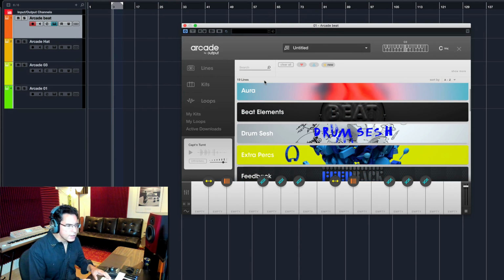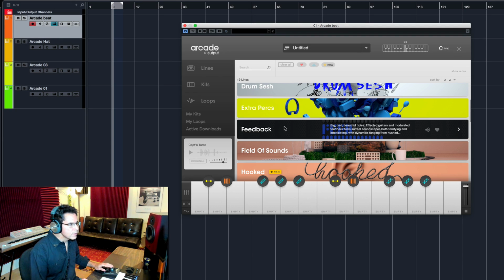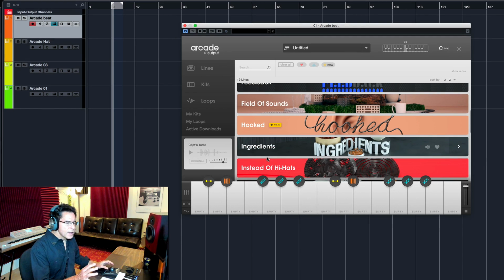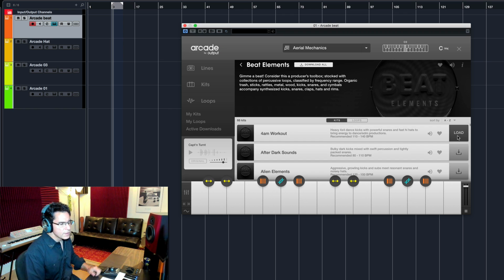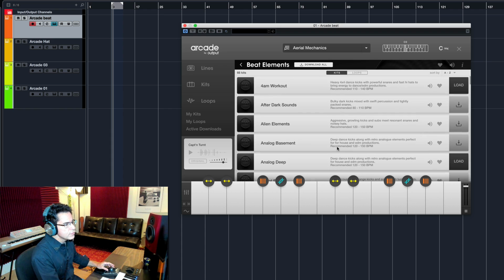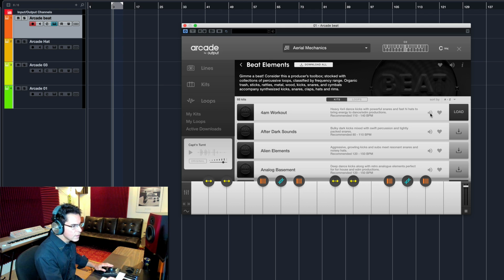So if you're not familiar with Arcade, it has all these great sounds in it. Each one of these is a different set of sounds. Every short while, Output will put out more sounds, and they'll send you a notification that there's a new sound for Arcade. Next time you open it in your session, that sound is already in the synth, ready to go. All right, so let's just take a look at beat elements and see what they have now. For each one of these lines, you'll see a bunch of different kits that you can choose from. And I can listen to them to see what they sound like before I download them to the computer. I can just check out a little snippet here.